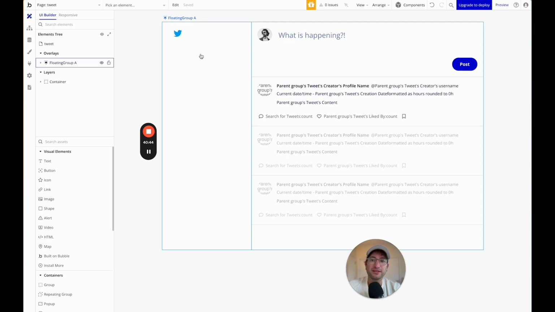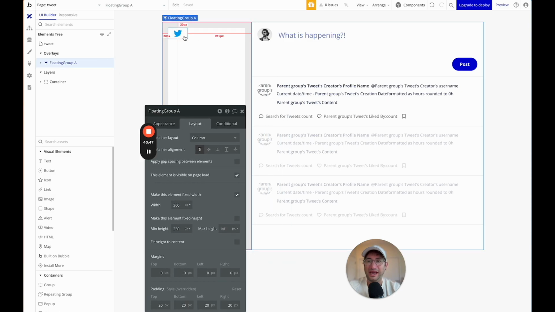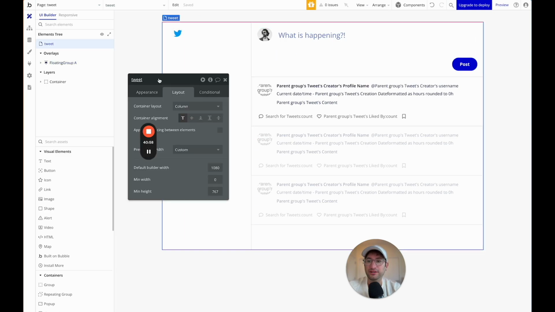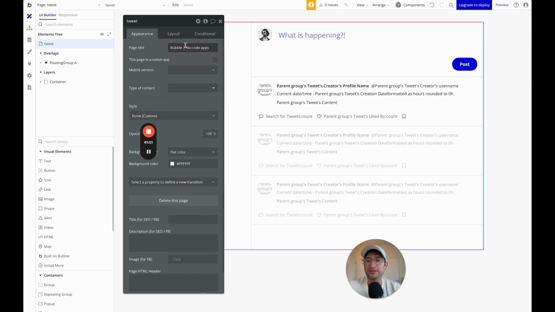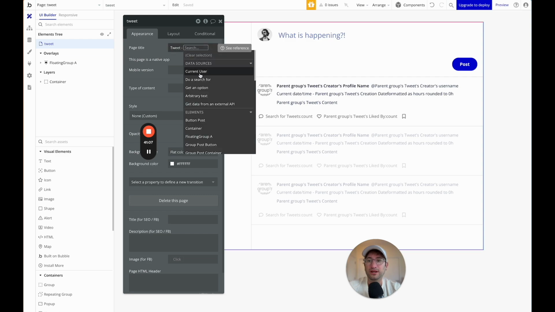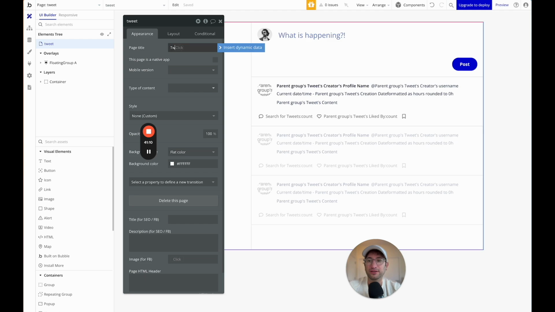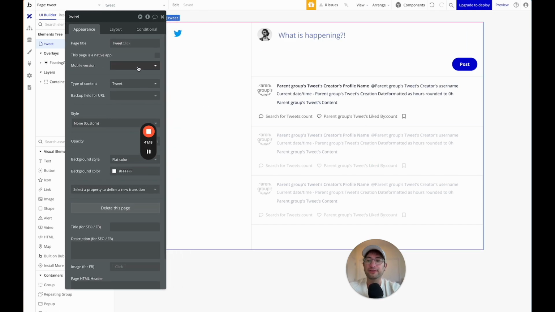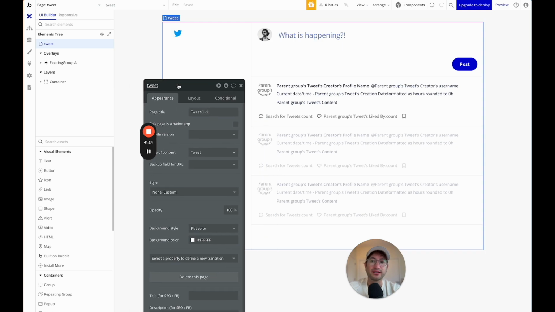I'm going to make some differences here, but one thing that's nice is by default everything we did is just cloned directly over, but we do need to make some changes. So on the tweet page here, under appearance, you can change the page title to tweet, we can just have it as tweet for now, it doesn't really matter. The type of content, this is really important. It is a tweet. So basically, all of the data on this page is going to be pulled in from an individual tweet. You'll see how important that is in a second here.